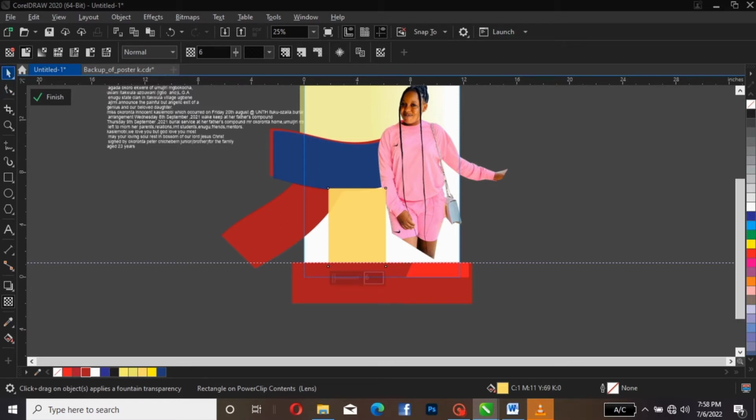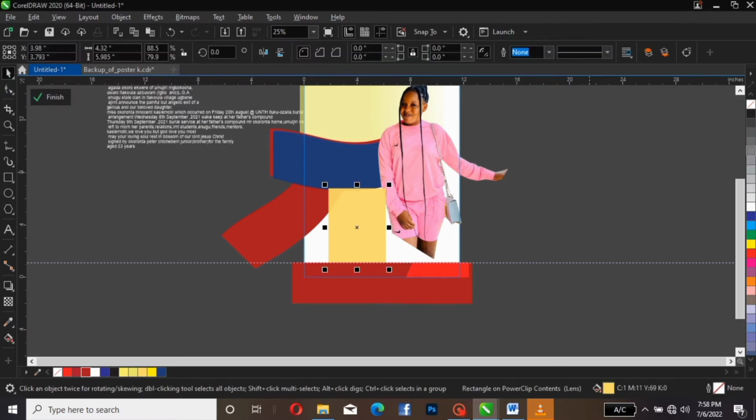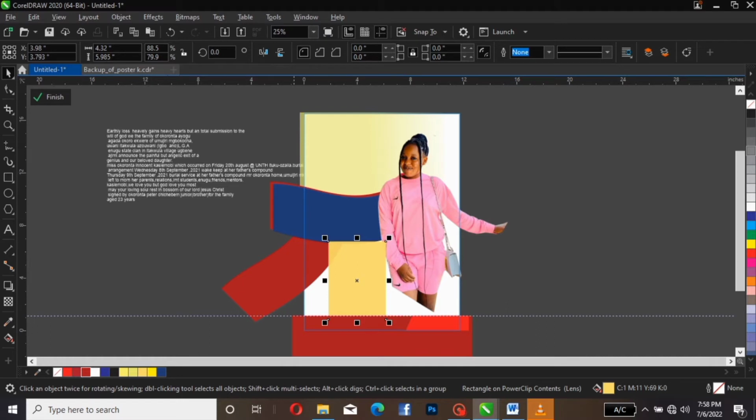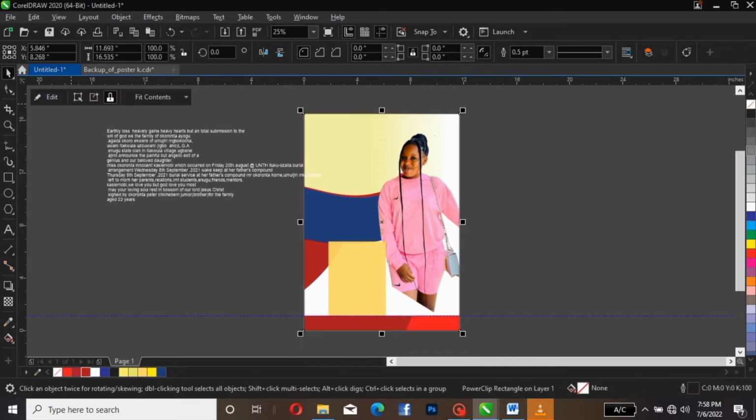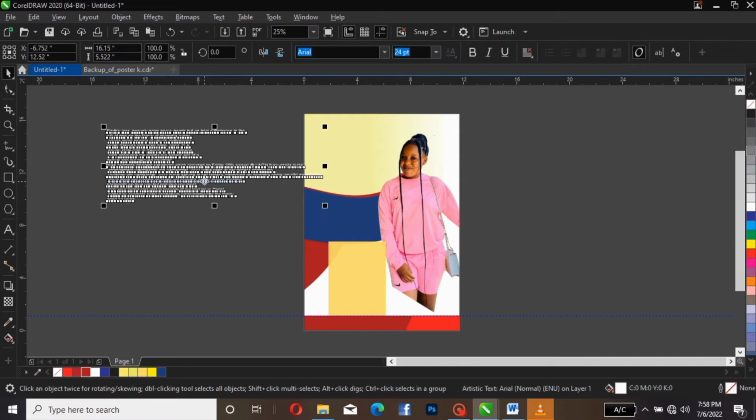Now the next thing we're gonna do, let's drop the tools, then come over to our menu bar and fit it to page first. Now let's go to finish so that we can see what we have been doing all this while. Clicking on this finish has brought us back to our normal working space. So what we're gonna start doing now is that we're gonna start inserting our text in this place now.